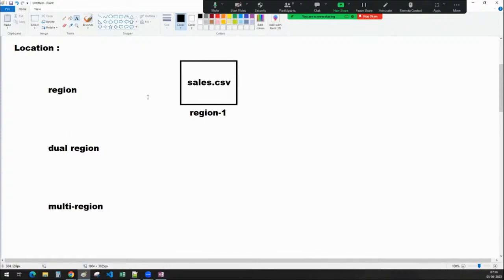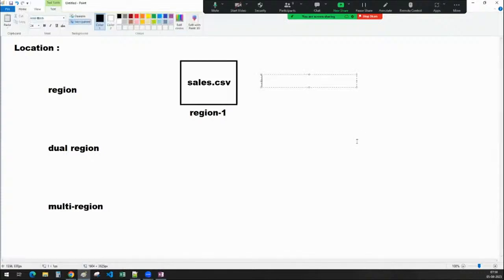And one more thing is a latency will be there, and data loss may happen. Data loss may happen because you have only selected a single region. There is no replication. Okay, so these are the two things.